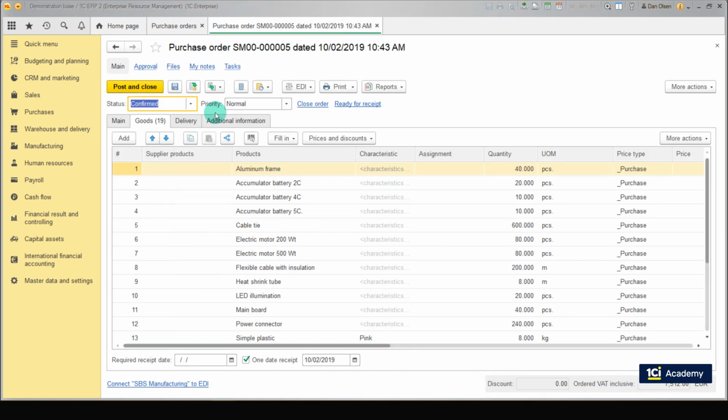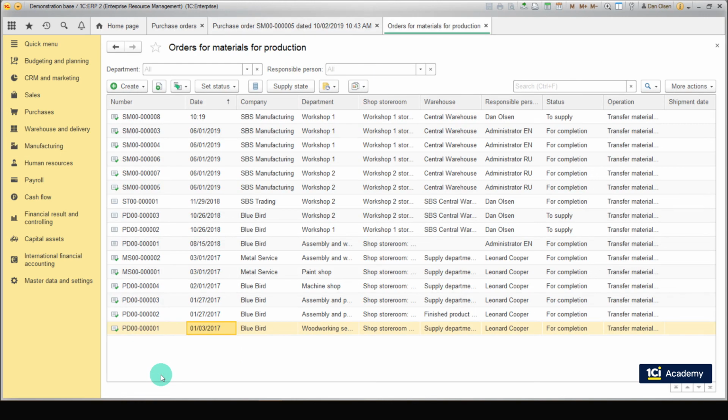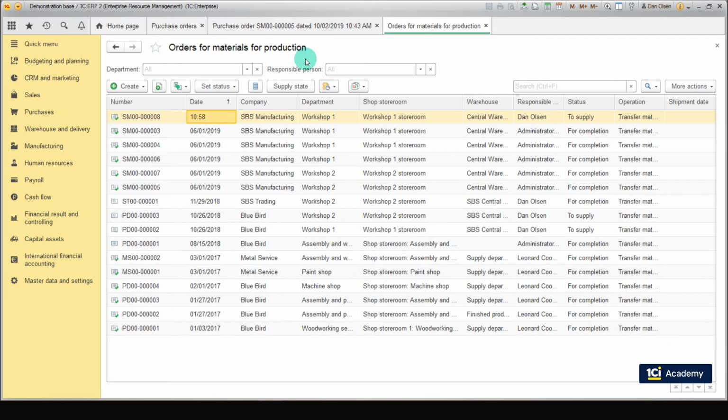Good news! Materials for production arrived at the central warehouse. Now you need to transfer these materials to the workshop storerooms. To do this, go to Manufacturing, Shop Management, Orders for Materials for Production. Here is the list of material orders for production we created. Let's find and open our document.